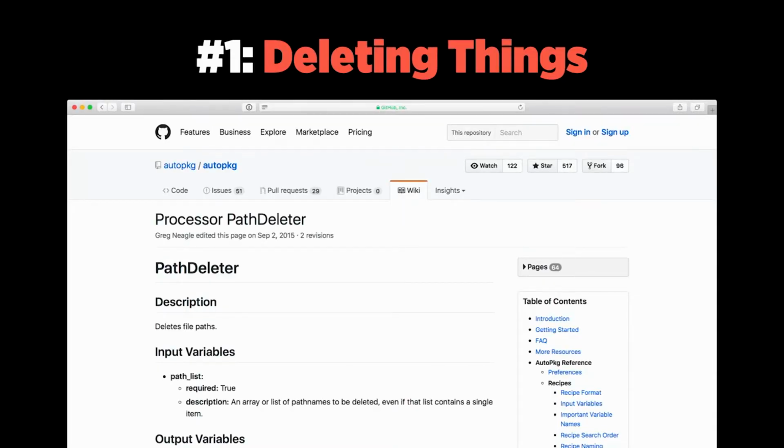So I'm going to demonstrate potential points of vulnerability of each of these points on the supply chain, and we'll recall back to this as we talk. So the first thing I thought about when I was folding my tinfoil hats late at night was path deleter. Path deleter is a core processor in AutoPkg that allows you to delete things. It does what it says on the box.